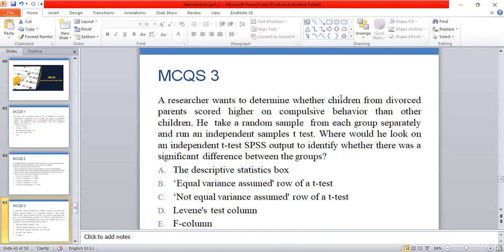A researcher wants to determine whether children from divorced parents scored higher in compulsive behavior than other children. He takes a random sample from each group separately and then runs an independent sample t-test. Where would he look in the independent sample t-test SPSS output to identify their significant difference?